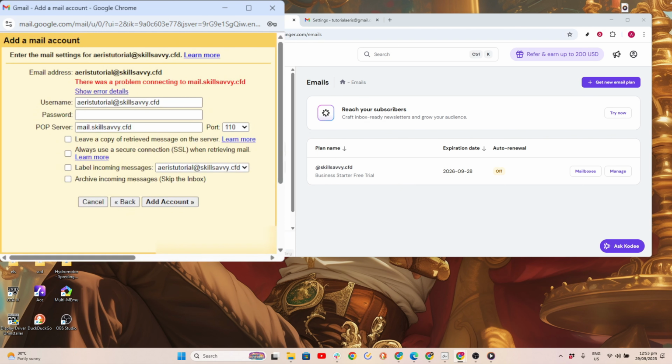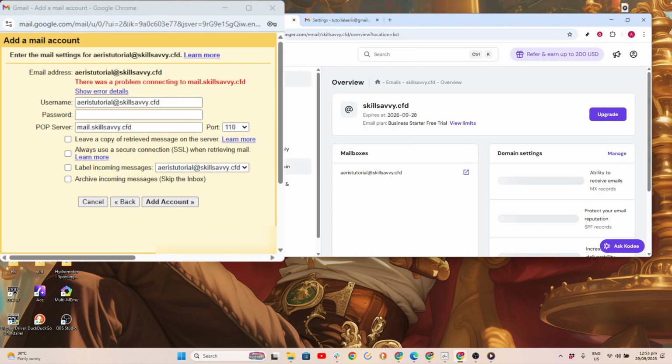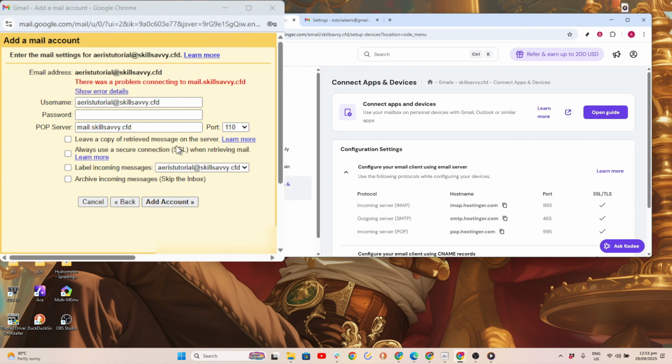Moving on, you'll be asked to enter the password for your Hostinger email address. Make sure you carefully type it in to avoid any errors. Now, to configure the POP server, you will need to go to your Hostinger account. Once logged into Hostinger, navigate to the Mails section, select the Manage option next to your email, and then find Connect Apps and Devices. Here, you'll see the information you need for the POP server and port settings.